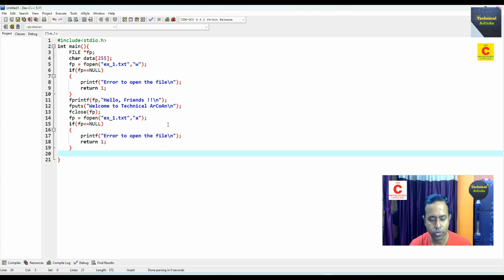Okay, now after that for appending, again we use fprintf, and now we add the new thing.